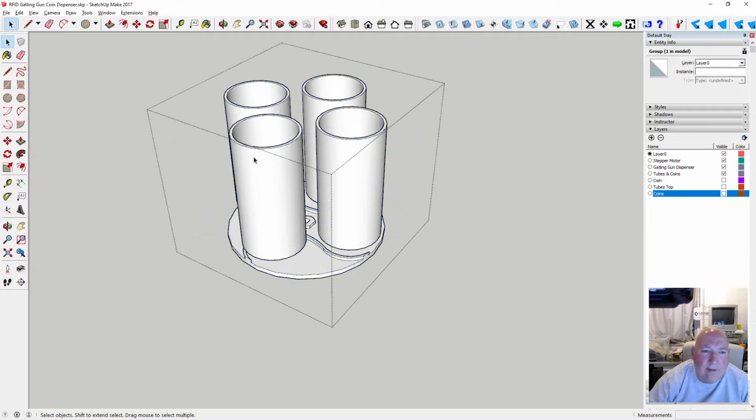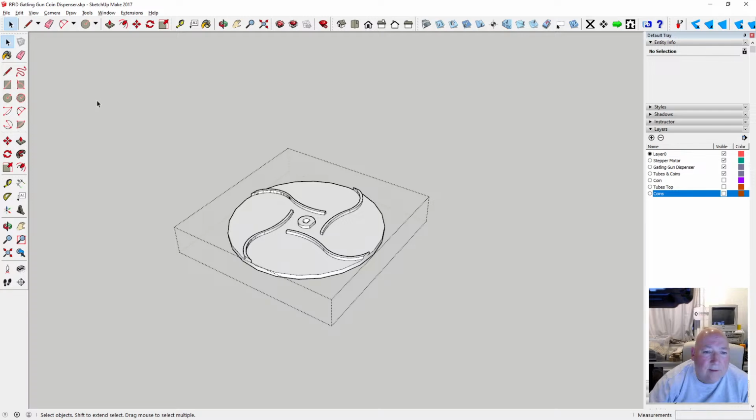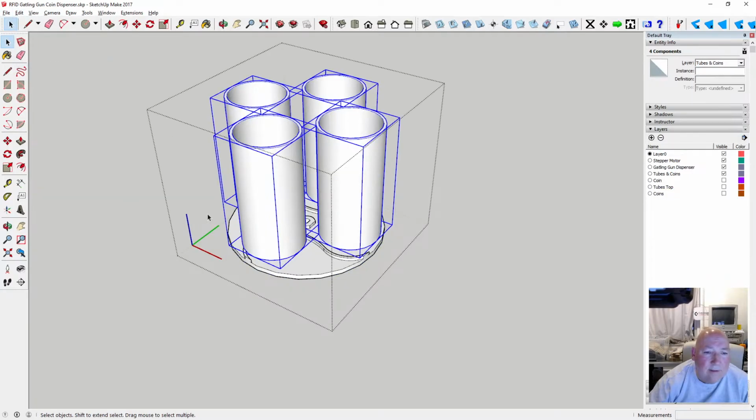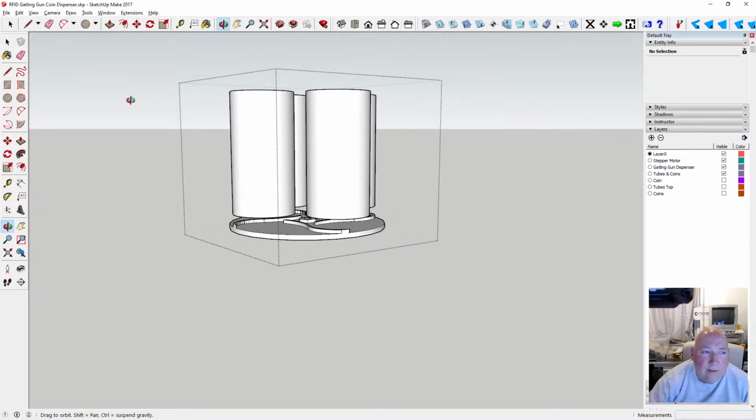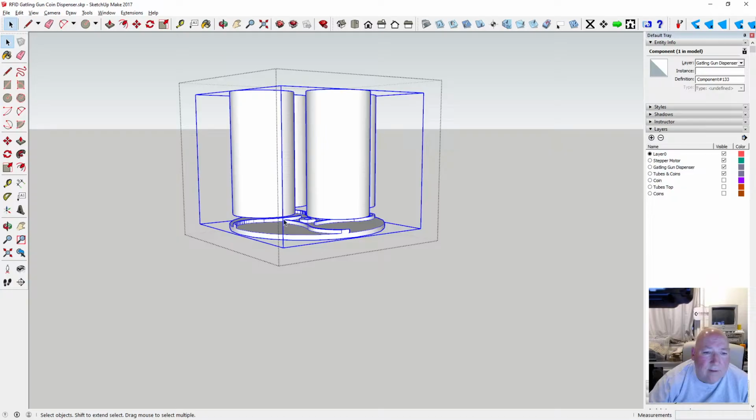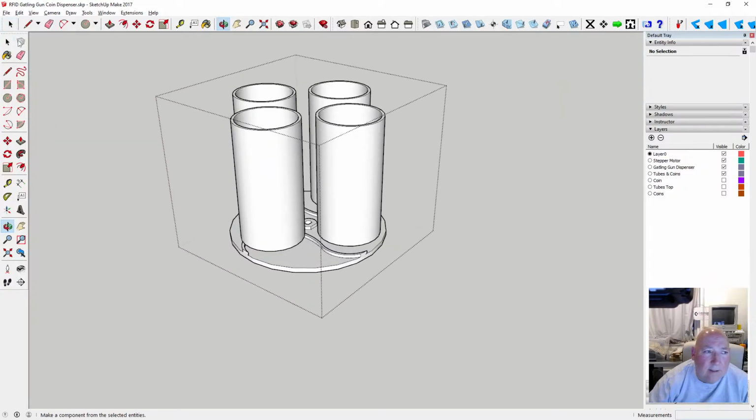Right, these are all unique now, so I should be able to cut them. Cut. And paste in place. Okay, so we've got all that. It's all the same stuff now. No. They've got their own entity still, so.